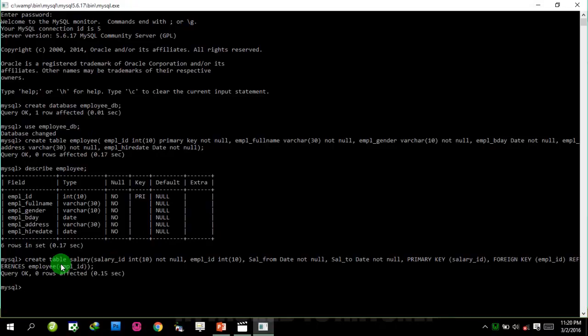So it is correct. So this is very simple. As you can see, we just identify which is the primary key of this table, salary, then add foreign key, the name of the table, the name of the column or the ID, then add references, the name of the table and the employee ID. So that's all.